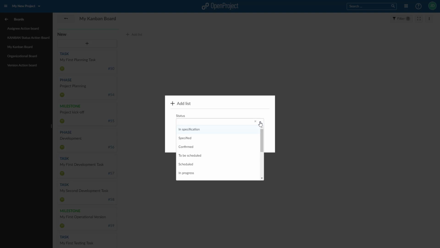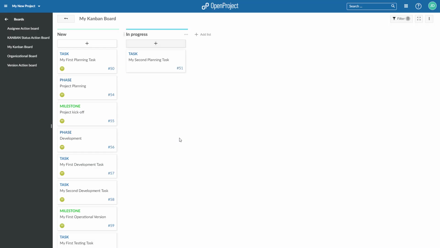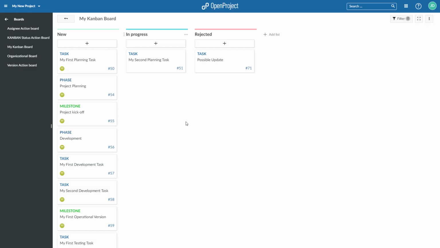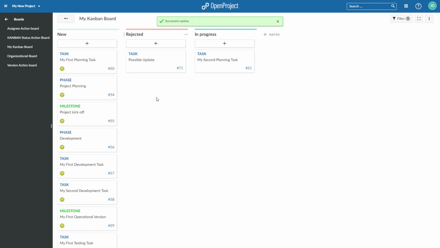For action boards, lists are filled automatically with cards based on the selected criteria, for example, the status. For basic boards, you can manually add cards to a list. You can change the order of the lists with drag and drop. Also, you can remove a list by pressing the dots and select Delete List.